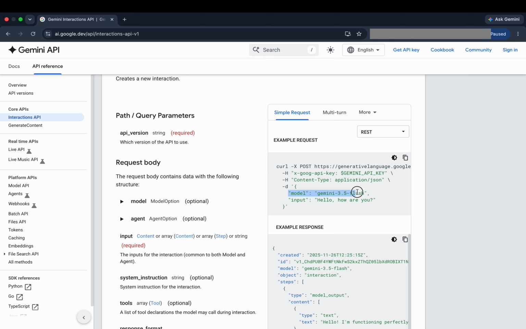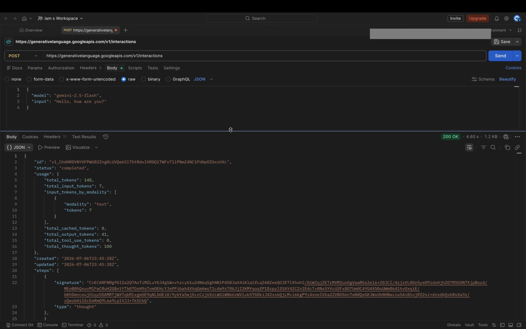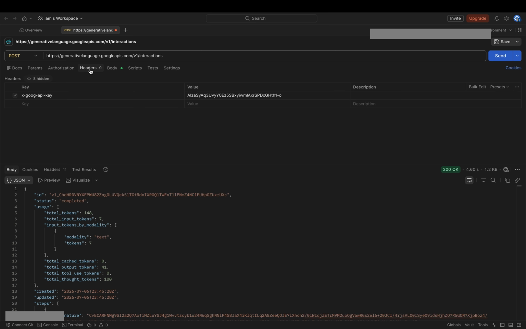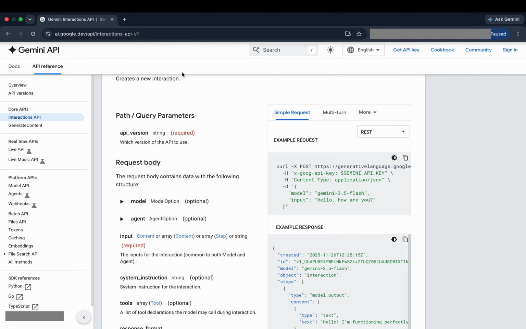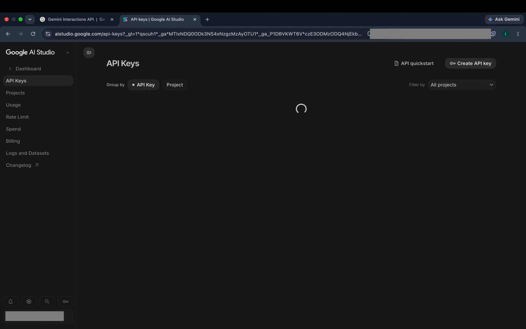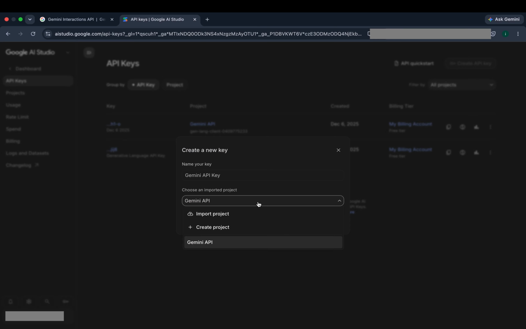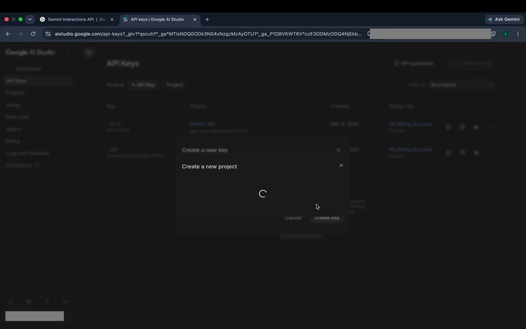First, let's test it in Postman and see how it works. This is the URL we're going to use. In the headers, we need to provide an API key, so let's create one. If you've already created an API key, you can simply click the Copy API Key button. Otherwise, click Create API Key, then create a new project or select an existing one.